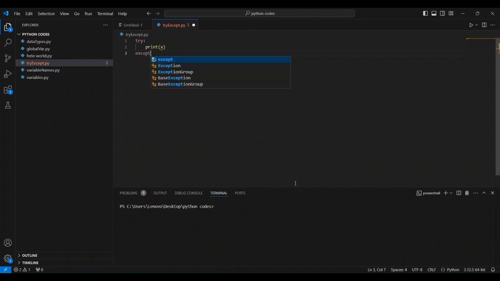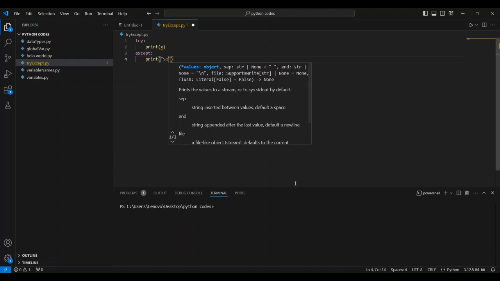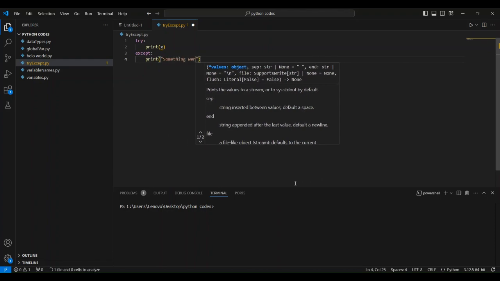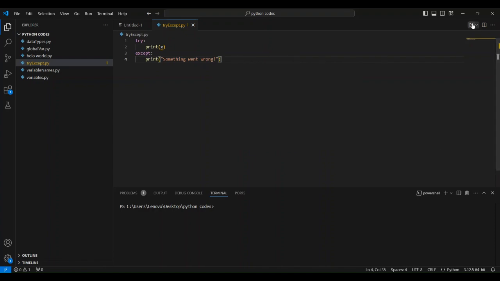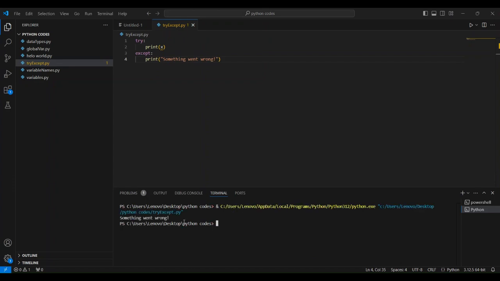Okay, so if there is any exception that is occurring, I will just print something went wrong. Okay, so if I run this right now, okay, yeah, you see it is printing something went wrong.